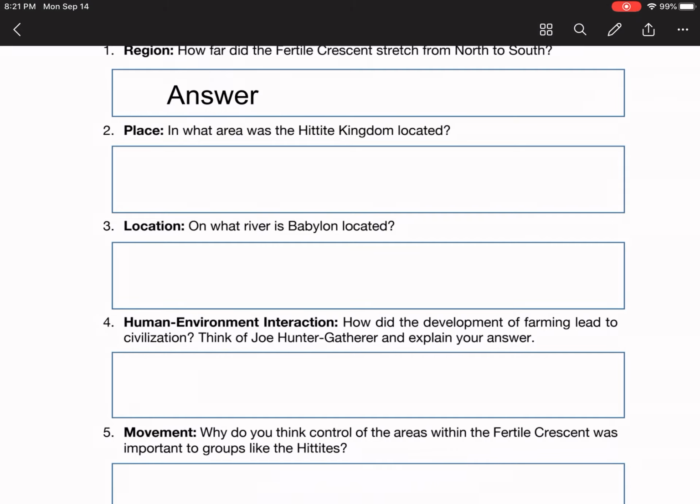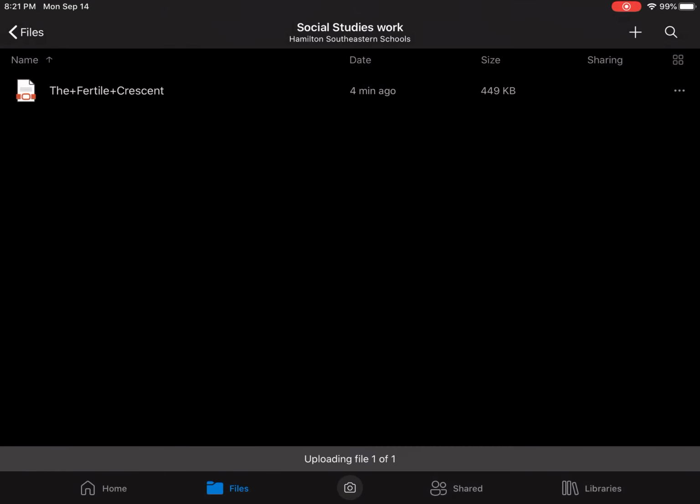All right. Once you do that, it should save your work to that OneDrive folder.